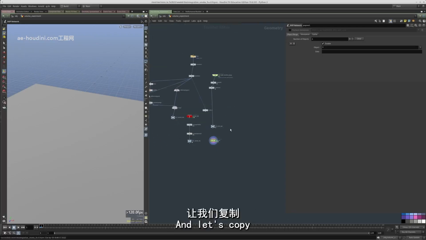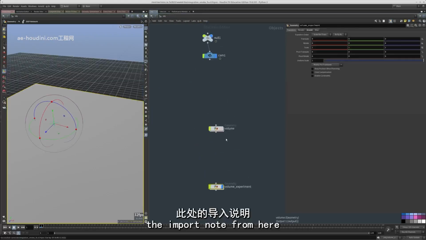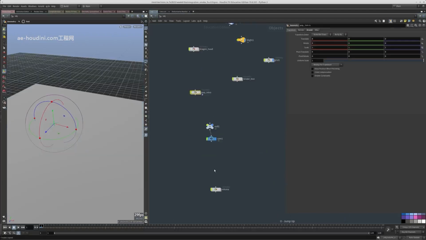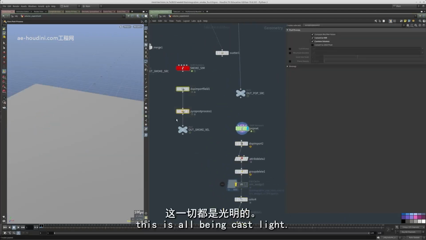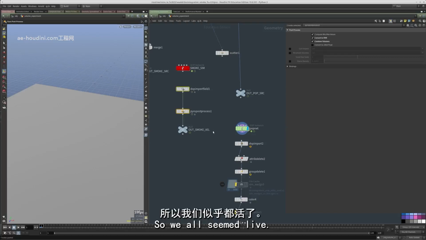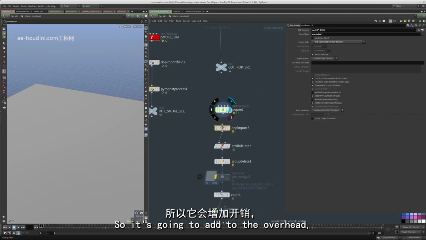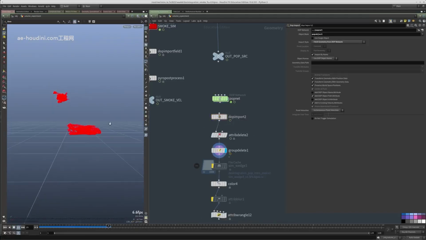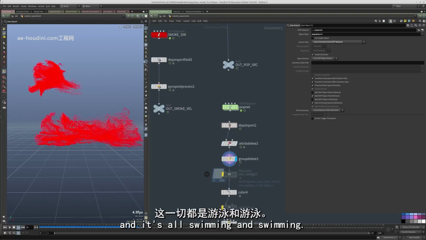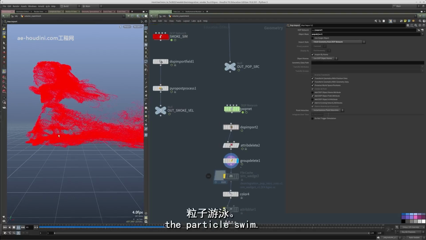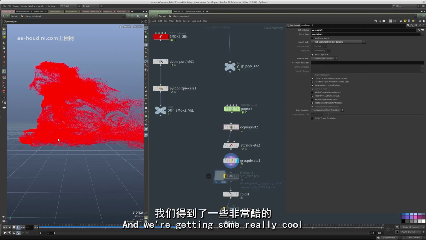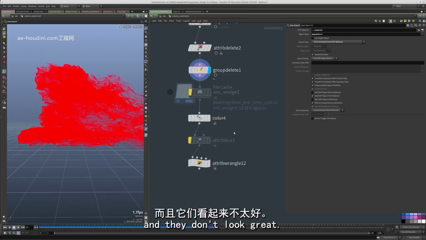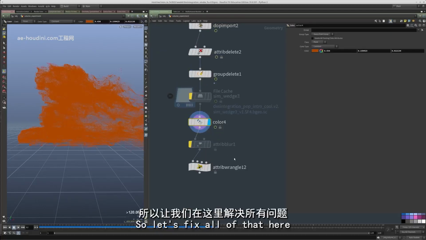And let's copy the import node from here so we don't waste time, which is, I believe, this one we can use. Right now this is all being cached live, so it's all simmed live, so it's going to add to the overhead, but it's fine for now. So let's hit play, and it's all simming. It's simming the smoke and it's simming the particle sim, and we're getting some really cool particles being emitted. They don't look great, so let's fix all of that here.